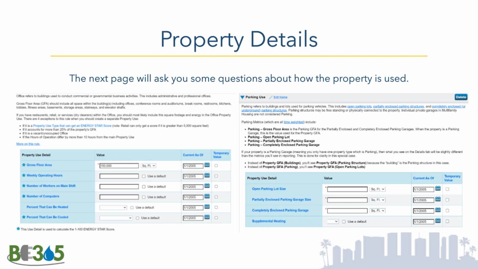When trying to determine the weekly operating hours of your building, think about the total number of hours during the week that the majority of workers are present. This is not the same thing as total operating hours. For example, if your building is open from 7 a.m. to 7 p.m., but the majority of workers are only in the building from 9 a.m. to 5 p.m., Monday through Friday, your weekly operating hours should be 40, while your total operating hours would be 60.